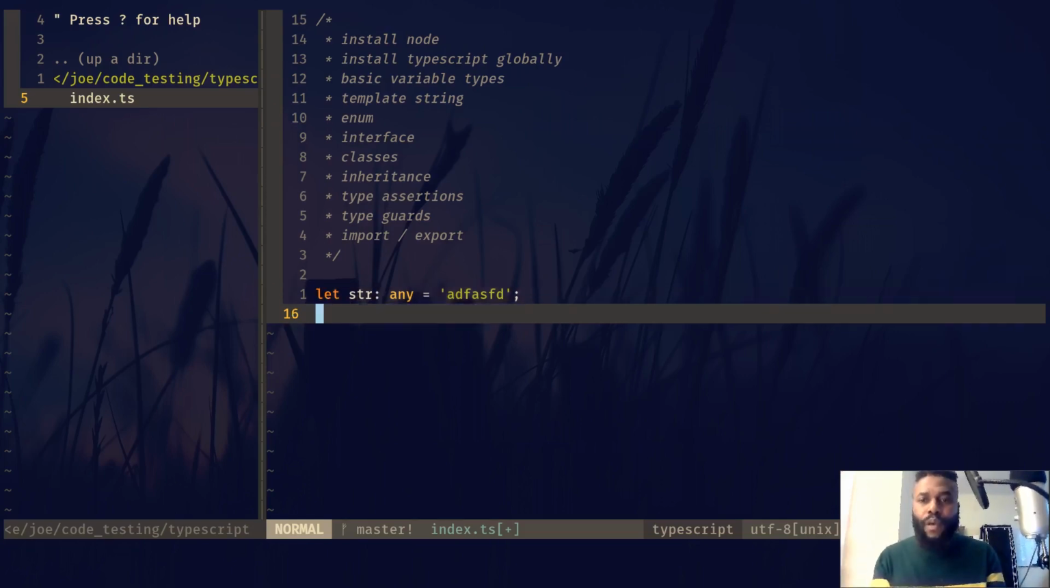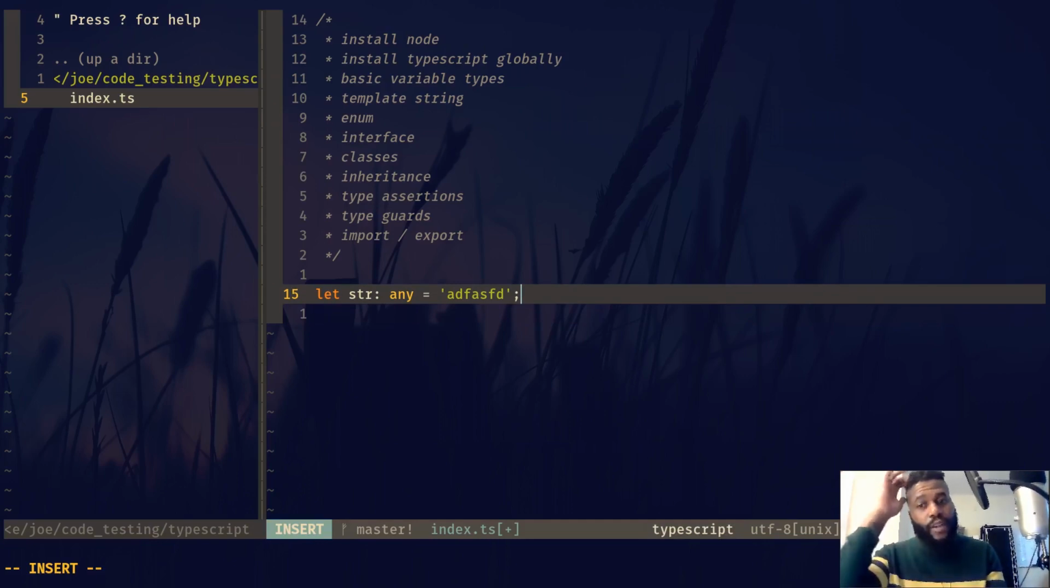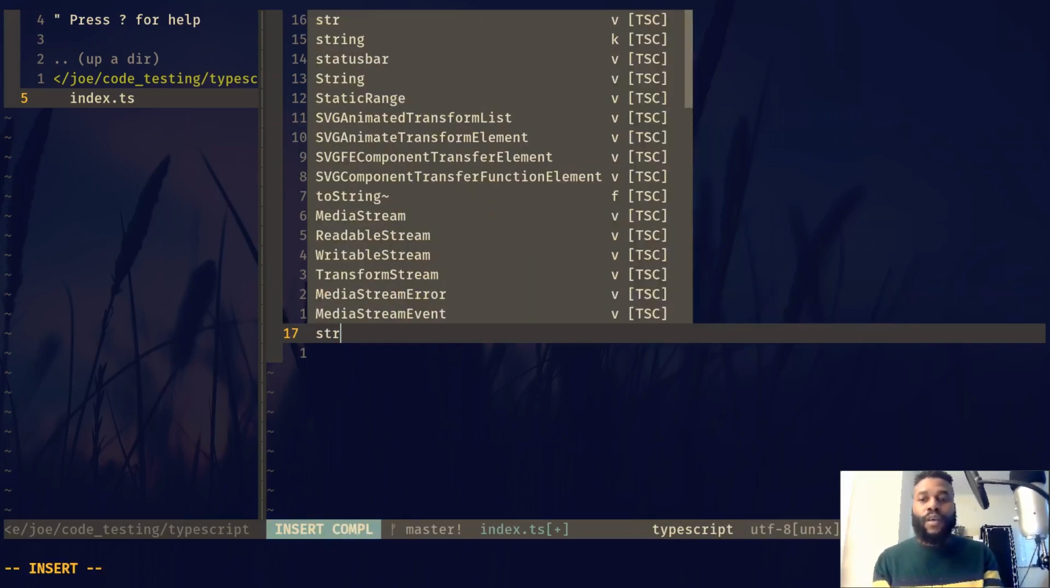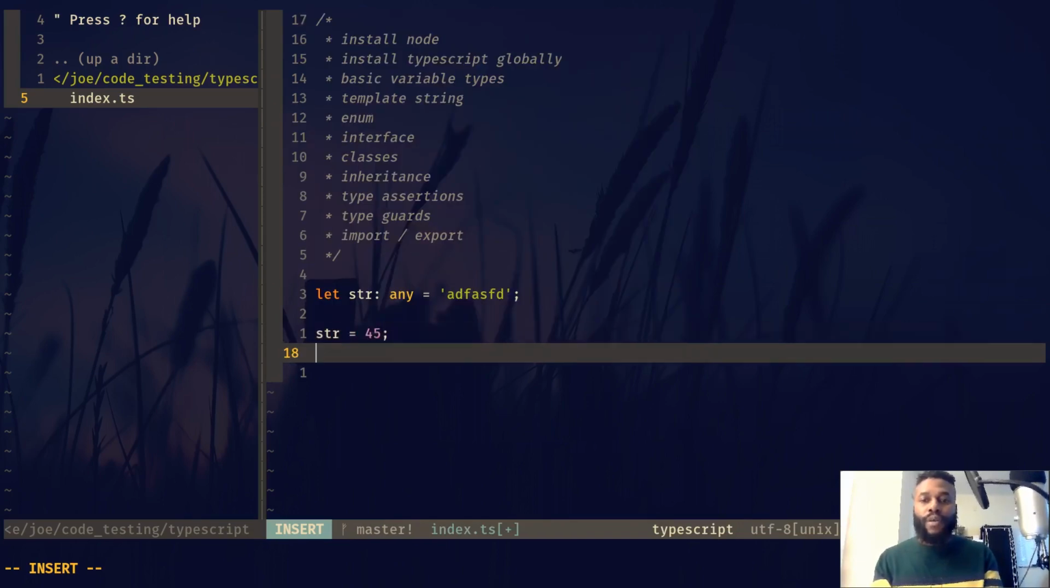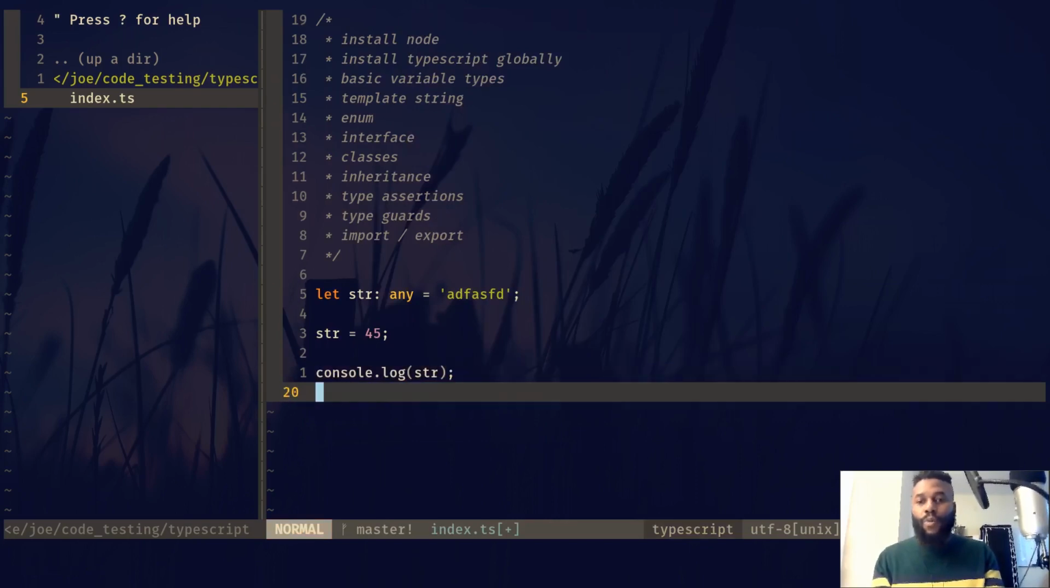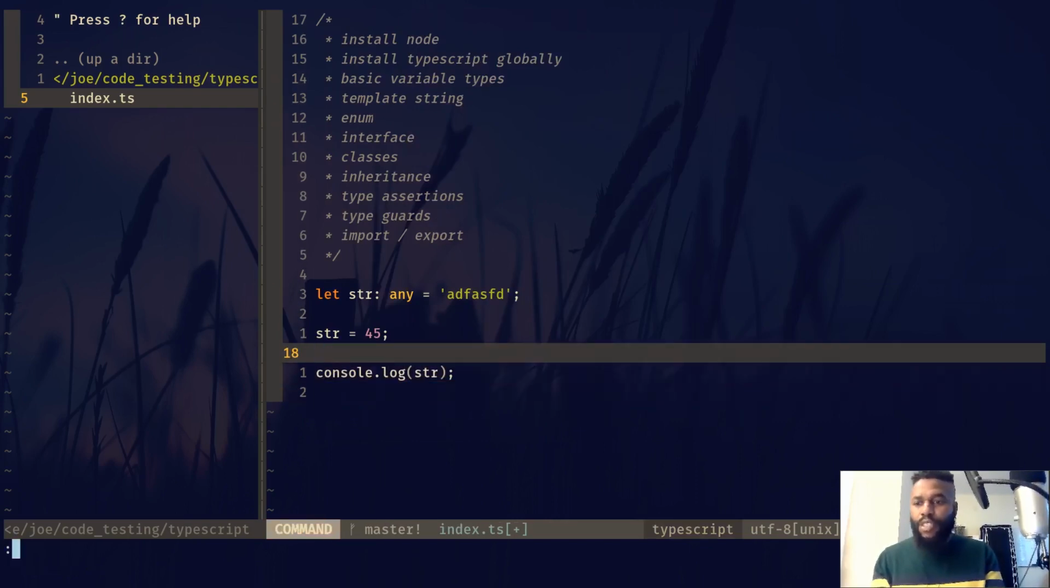Okay, so we're just saying here let str is the name of my variable, and then any is the type, because any is a type. So this type any is more closely related to what you use in JavaScript. It doesn't really care what it is. Like I can set it to a string, and I can come back and set it to a number, and this would actually work if I just say str. So before I run this, let me just do a mapping here. Okay, so I'll tell you what this does in a second.